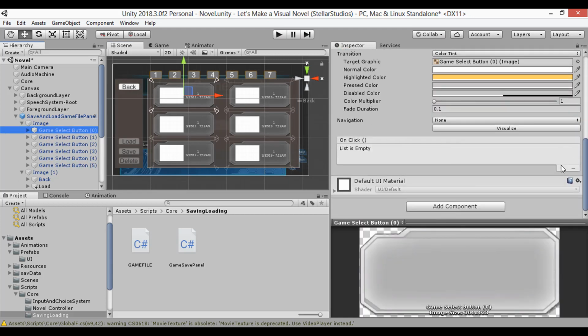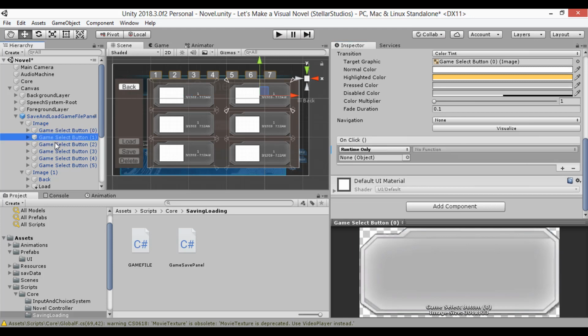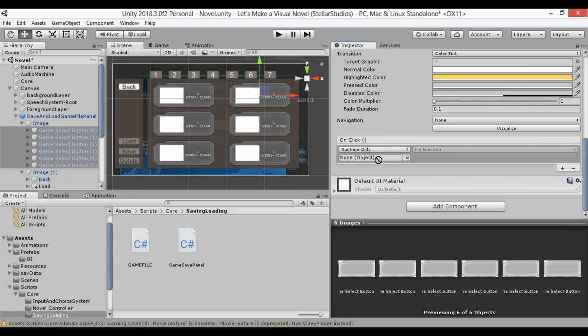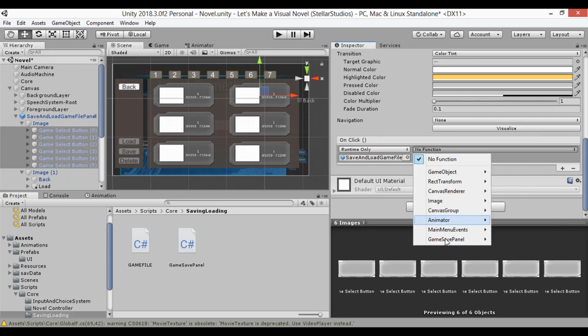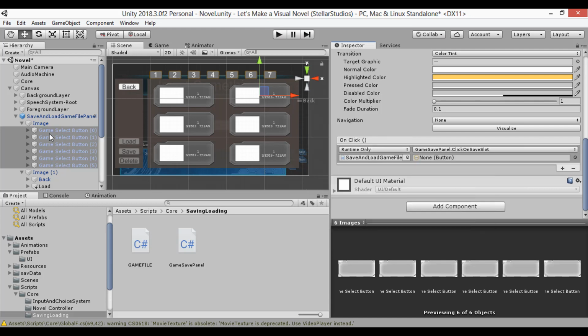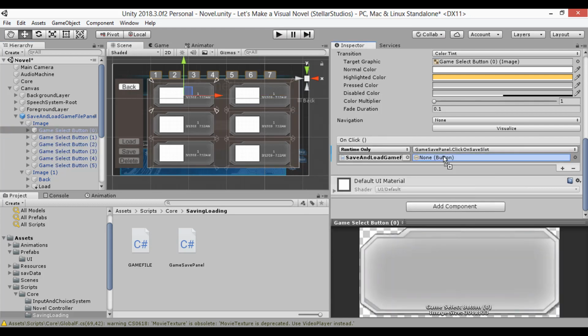Yeah, okay, so these buttons have nothing assigned to them yet. Let's not forget to do that. Go ahead and select all the buttons, including that one, drag in the panel, game save panel, then click on save panel, click on save slot, and then for each one, just drag itself into that variable field.